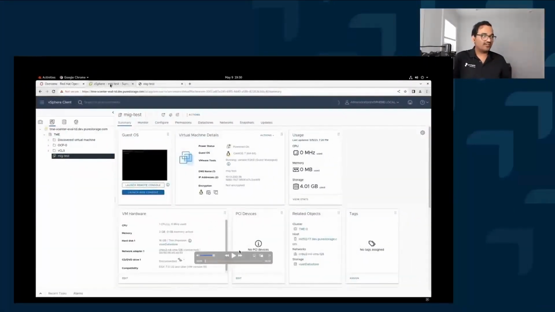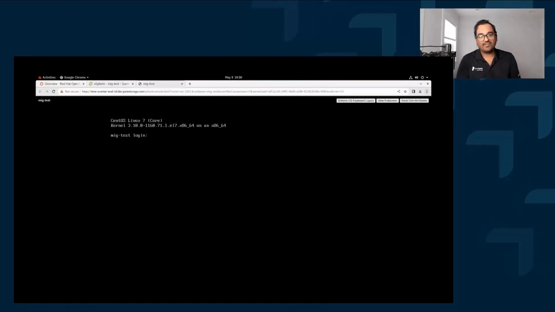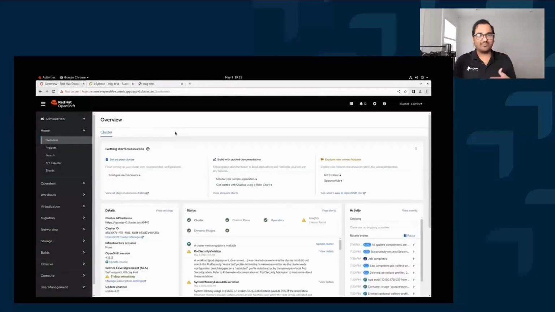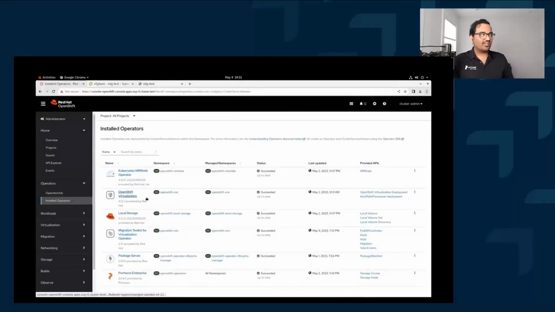So here we have an OpenShift cluster, and we have a vSphere cluster, which is running our test VM that we want to migrate over to a virtual machine. And let's just log into the VM and create a new file which has a timestamp. So we're just doing an echo date in the test.log file. And as you can see, this was a demo that we recorded back in May for Red Hat Summit itself. And once the VM is ready, we'll look at how you can use the migration toolkit.